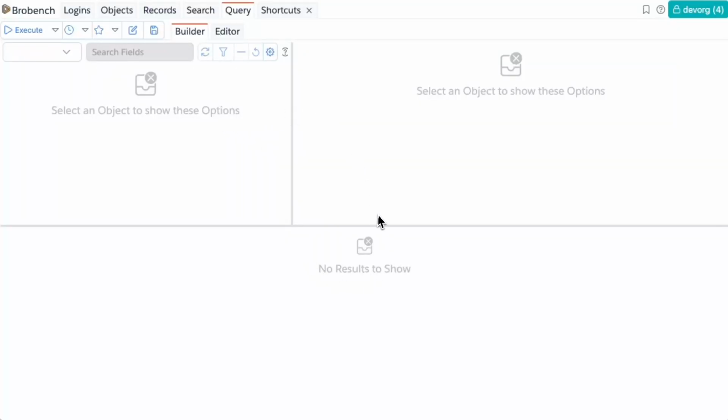Some important UI elements. On the top left, you have an object and the field selection panel. On the right side, you have a where clause, order by, and generated SOQL viewer. And at the bottom, it's going to show the results. Okay, so let's build a simple SOQL with one or two fields, and then go a little bit deeper into how to use this individual feature.